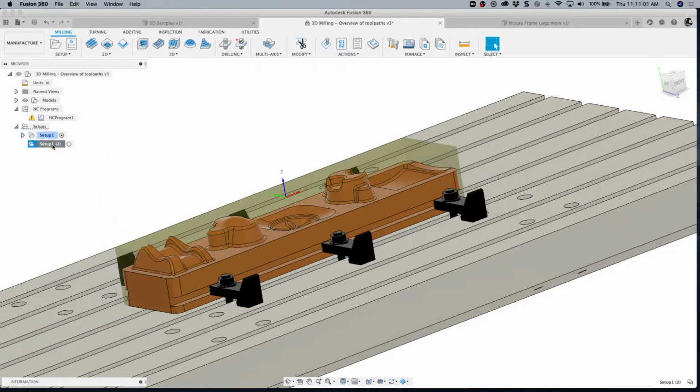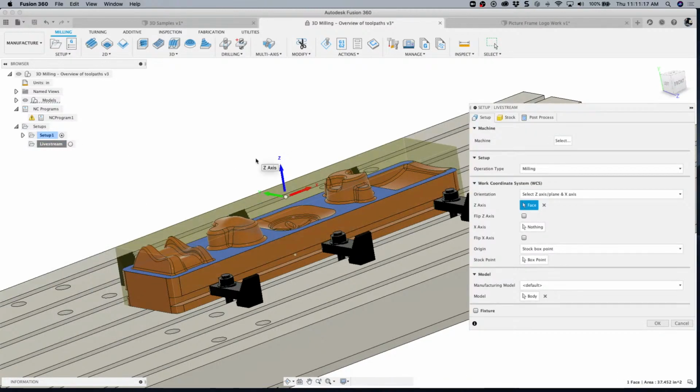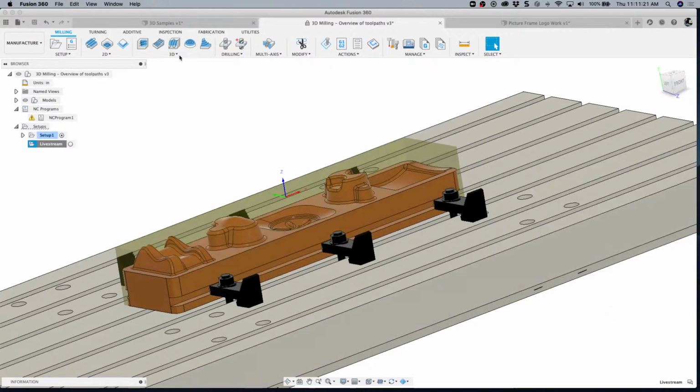Okay, so I'll minimize that first one. So I'll just put in here LiveStream. All right, great. So in this setup, let me right mouse click and just verify everything looks good. Yep, looks good. All right, hit OK there.